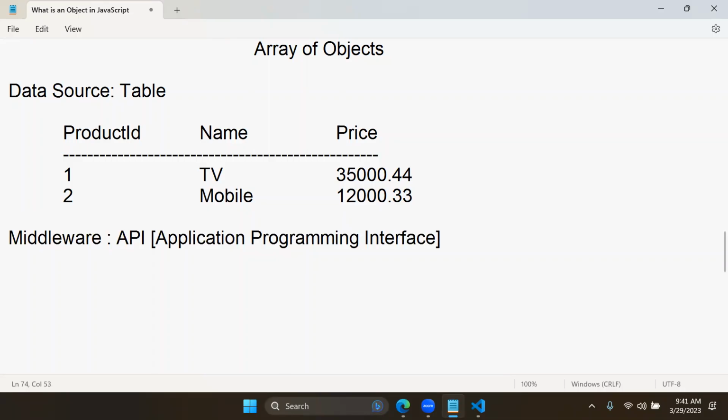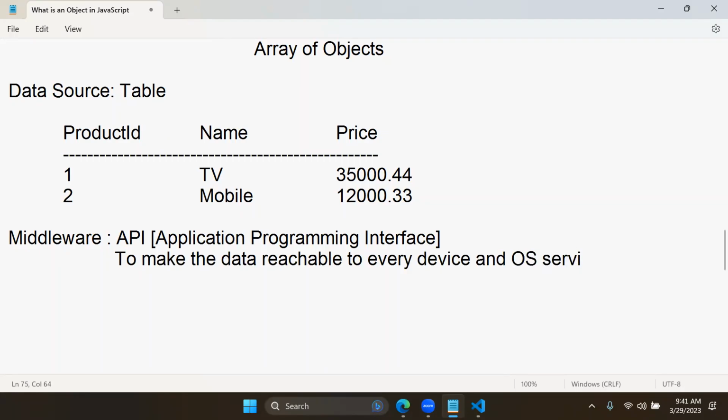What is the main aim of an API? The main aim of an API is to make the data reachable to every device and every operating system service. That means data should be in such a way that it can reach everywhere. A mobile can access, a PC can access, a tab can access, Windows, Android, Mac, iOS, Linux can access. Any operating system, any device must be able to handle this data.